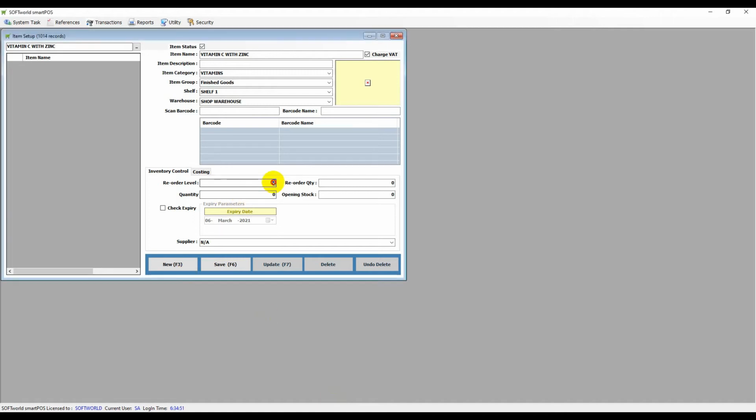Now after the reorder level, you press the enter key again. You come to quantity. If you know the quantity of vitamin C with zinc that you have, you can enter it. If you have, let's say, 50 pieces, I enter 50 pieces. Then when you hit the enter key again, it comes to check expiry. So I can click on check expiry because I need to enter the expiry date.